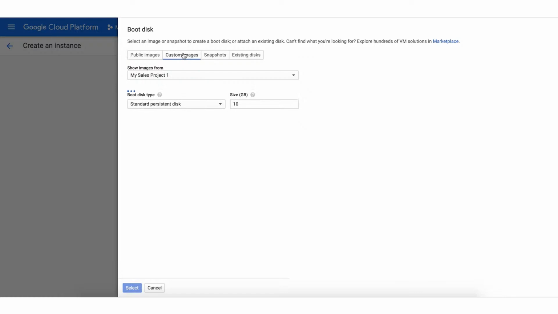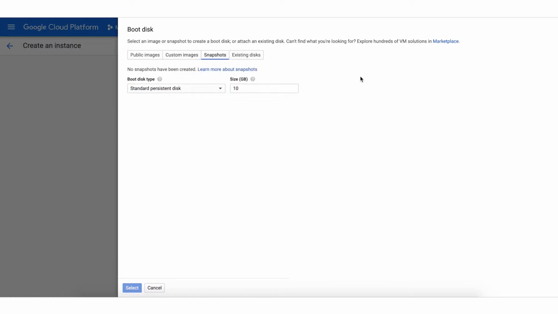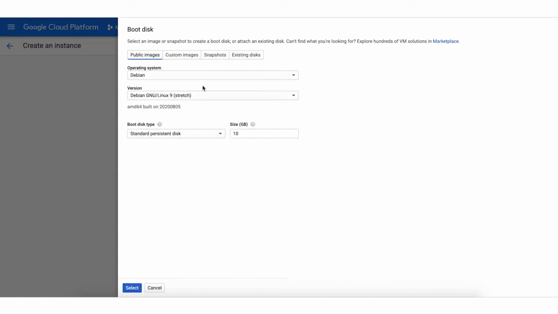You can also create custom images, which you may have created from an SOE. You may have taken a snapshot of an existing VM and you want to create a VM from that snapshot. Or you may have had a VM that you've deleted the VM part and left the disks and you want to reattach those disks to a new VM. We're just going to go with a public image.